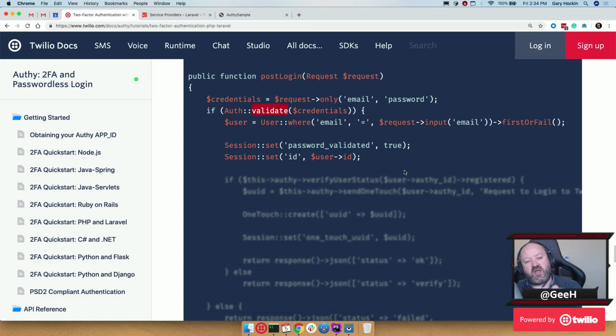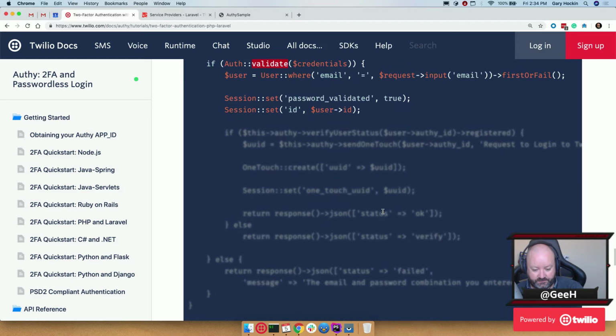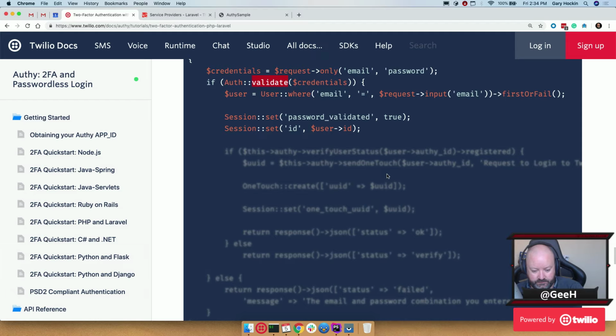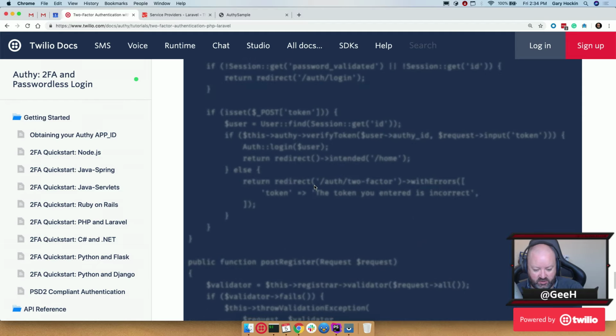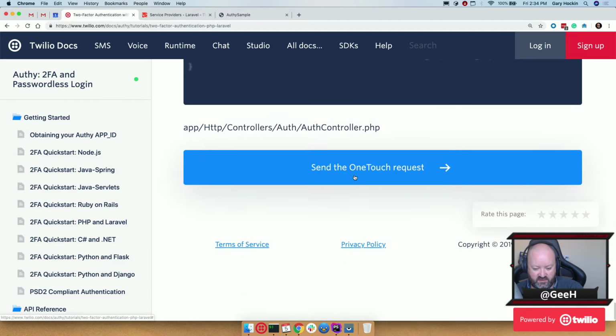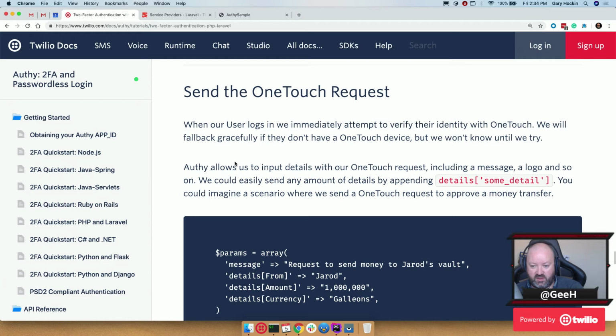I guess once the webhook is hit, it'll give you a token, and then you can forward the user to home and log the user in from the actual browser session they're in. I guess that's how you do it. So let's take a look at how this code works. Send a Onetouch request. Or something like YubiKey.